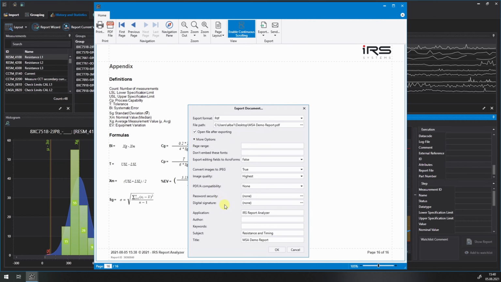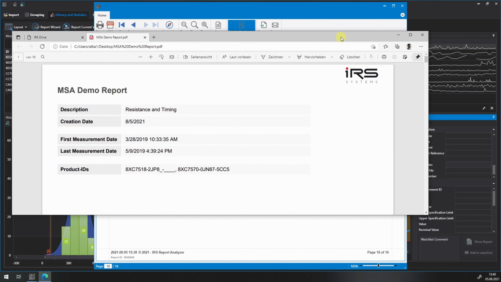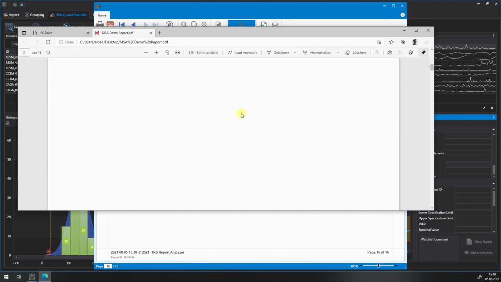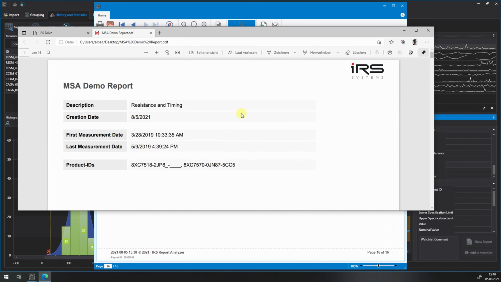If you click on More Options, you can configure additional attributes for your PDF file. The title and subject will be filled in automatically. The default author can be specified in the application's Export Settings dialog. Let's save the file and see how it looks. Note that you can also specify your own logo for this report. This is also done in the export settings.